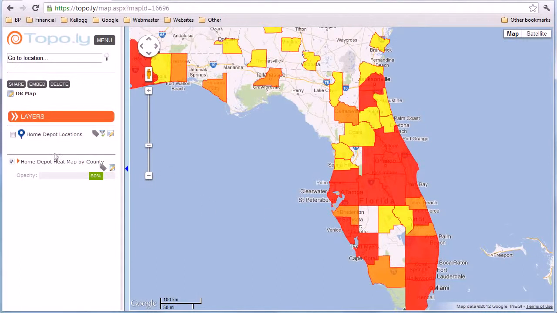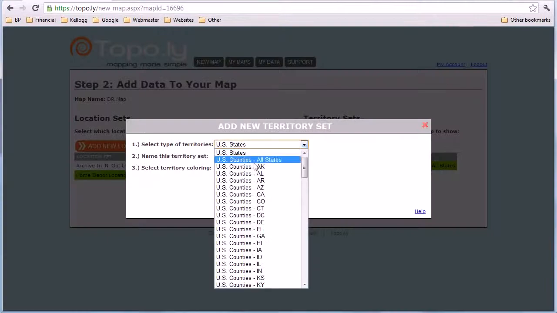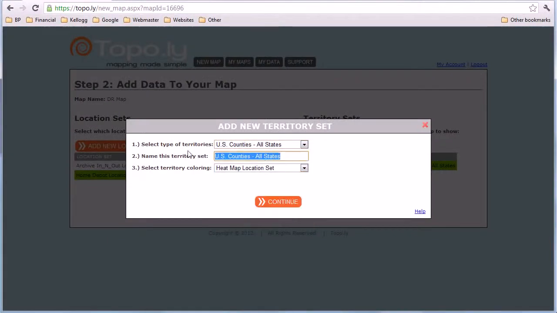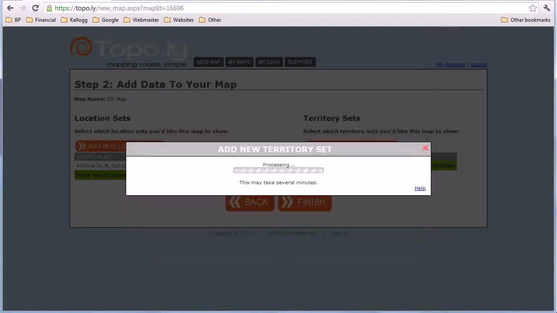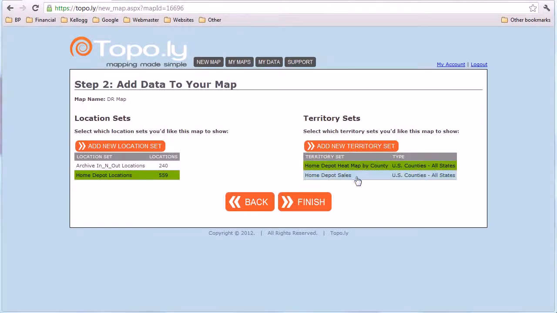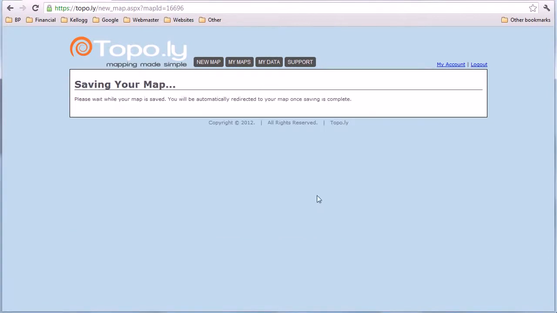There's one more thing you can do here that I'm going to show you. Let's go ahead and hide that and go back to my layers, add new territory set, do it U.S. county, all states, Home Depot sales. Let's see which are the highest risk locations according to not the location density, but the sales, so my total sales. And again, we'll map it by percentile, click finish, and it's going to process. And once that's done, I'm going to go ahead and uncheck the first one we did, so we're just looking at the sales one, and click finish.